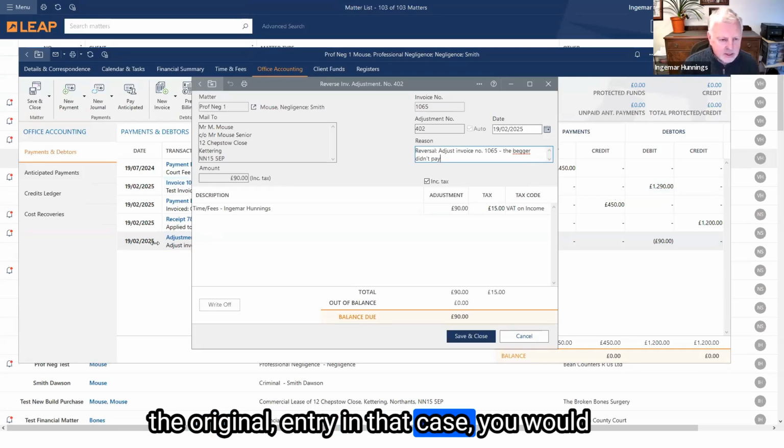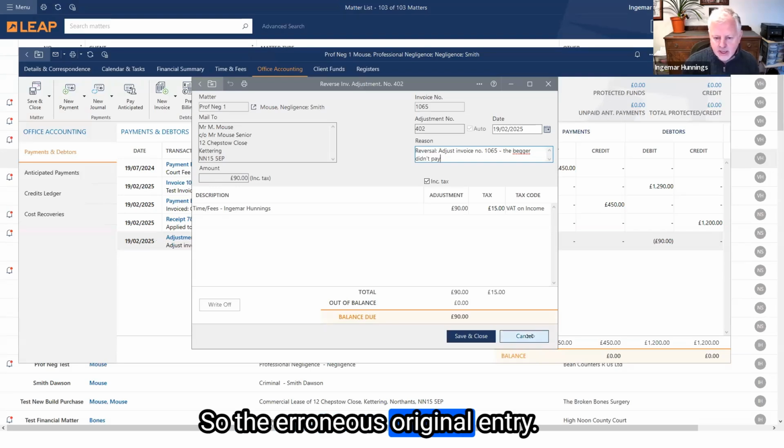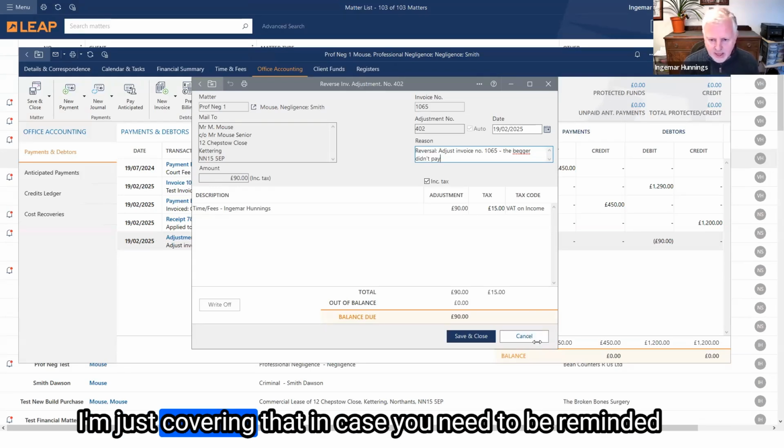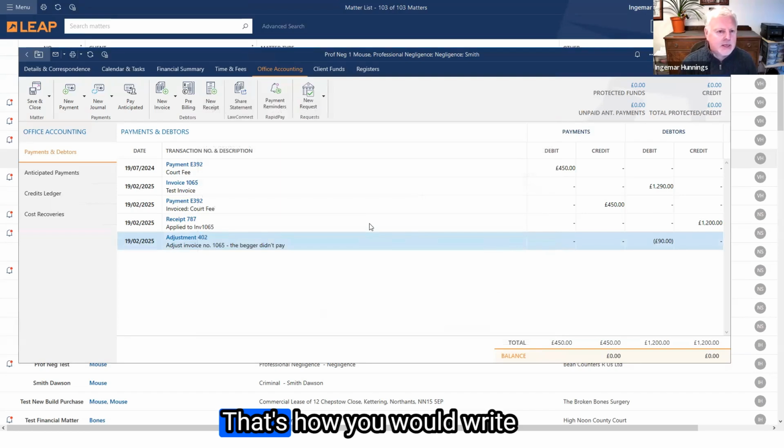In that case, you would only reverse it really if it was wrong. So it'd be erroneous original entry. I'm just covering that in case you need to be reminded how to reverse entries which you put in incorrectly. But yeah, there we go. That's how you would write off a shortfall on an invoice.